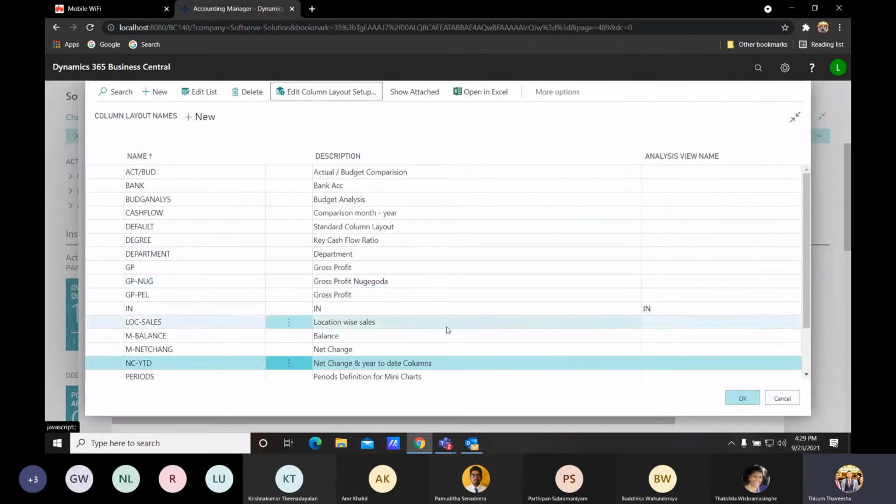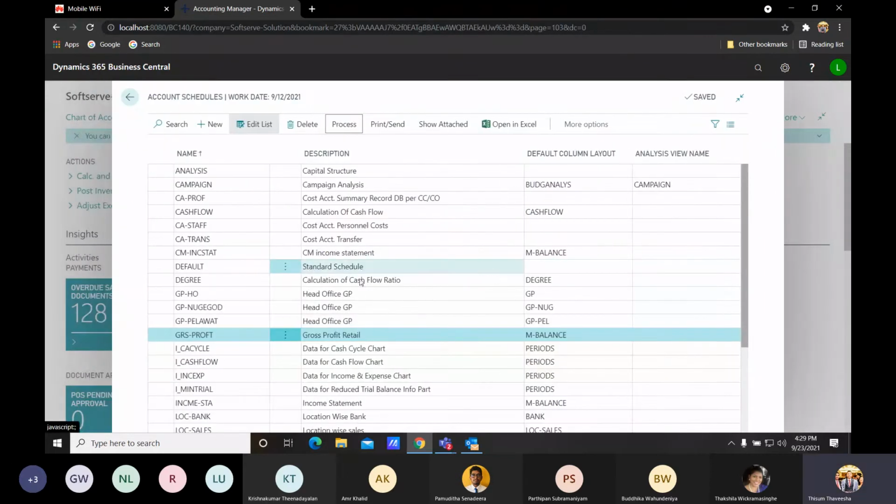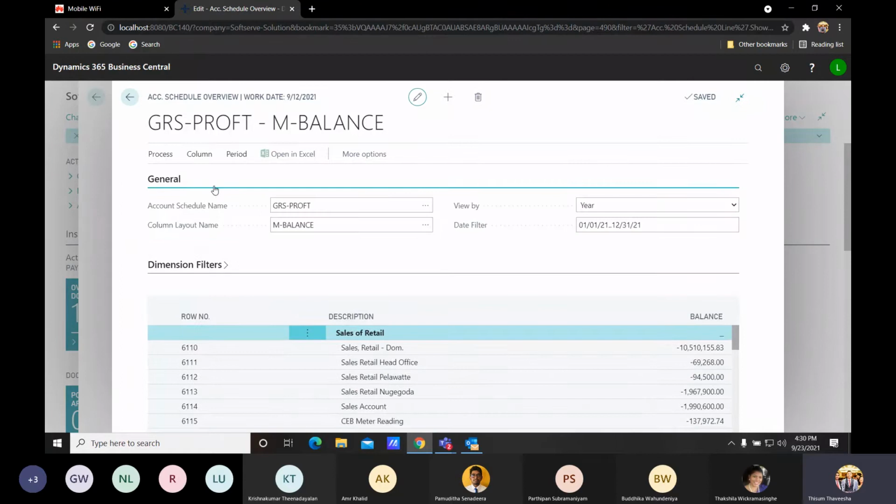Okay, then back. Right, and I will run our report again. This is our report which we created. Okay, so I will go to the overview. Now once I press the overview, you get this balance. Okay, in the general tab, we can make changes for this report. As I said earlier, we can view by month, quarter, yearly, and we can give a date filter for this one, as well as change the column layout name here also.